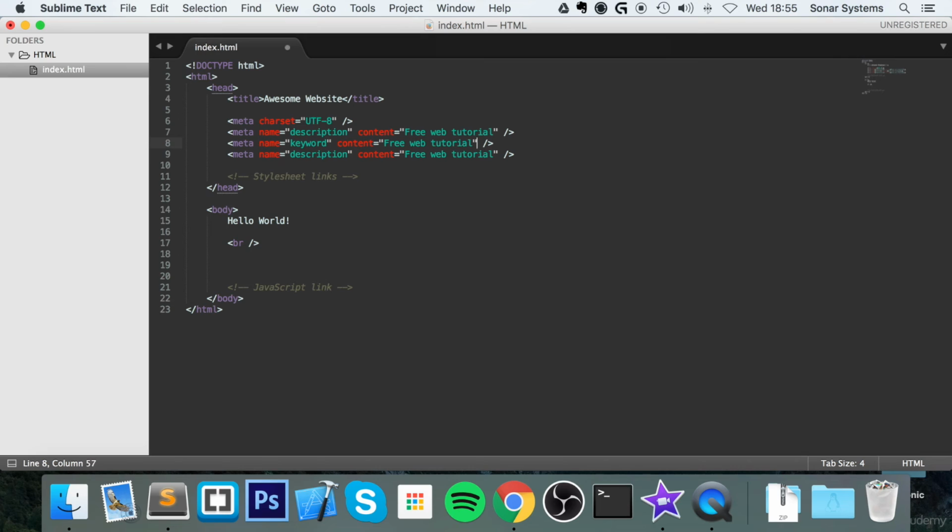This is a great way of putting a few keywords about your website. So I'm going to put HTML, CSS, XML, JavaScript, web, tutorial, crash course, and the final one is we're going to put author. So we have some information saying who the author of this amazing website was. So I'm going to put my name, Farhan Hussein.